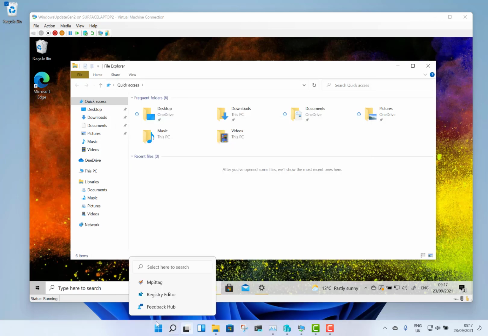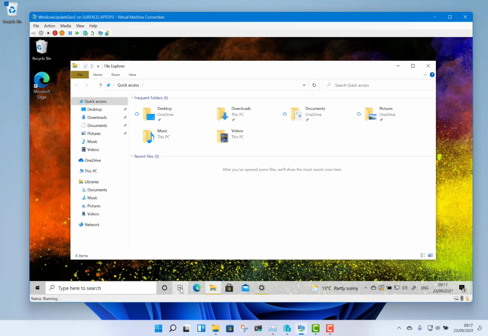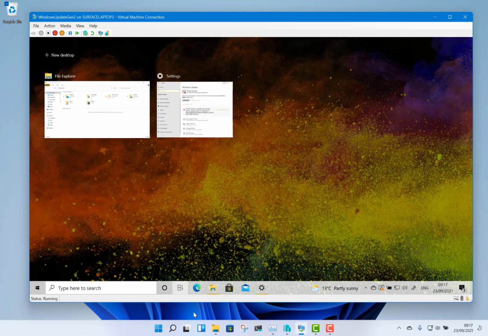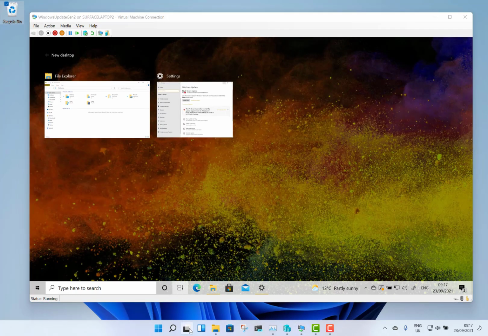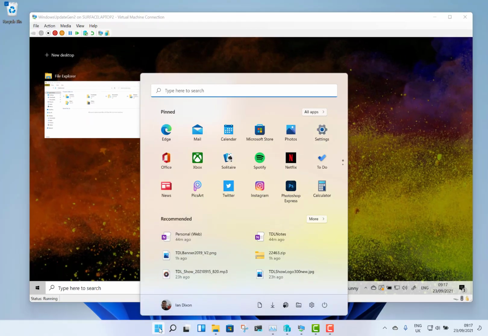And instead of the task switcher like that, which would just switch you to tasks, you've now got this new task switcher, which looks a lot better. But we'll come back to that in a second. So we'll focus on the taskbar at the bottom now.